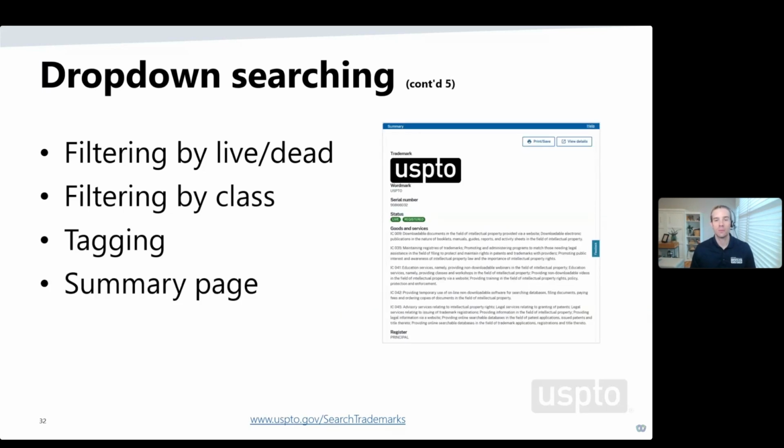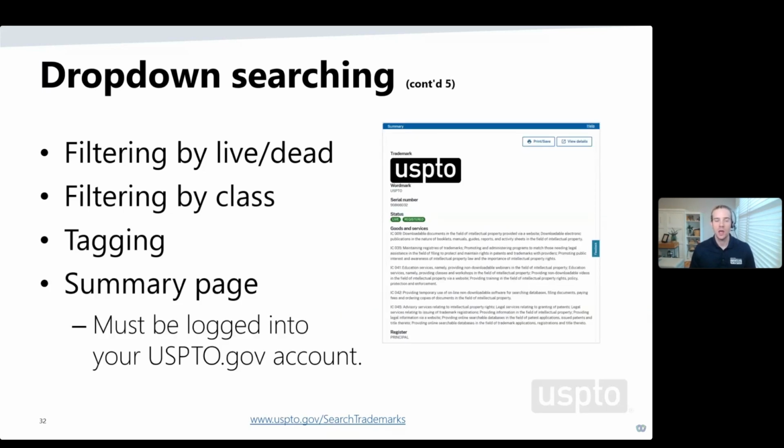We also have this summary page. You can get this in expert mode and if you're logged into your USPTO.gov account. This is one of those things that we added based on the feedback we were getting from users. They clicked on that feedback button in the search system and said, do you have something that can make the search results cleaner when I click on something? Because it goes to our PSDR system, our trademark status and document retrieval system, and all this same information is there, but it isn't in quite as readable of a form.